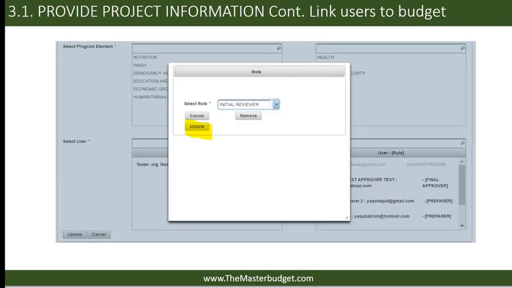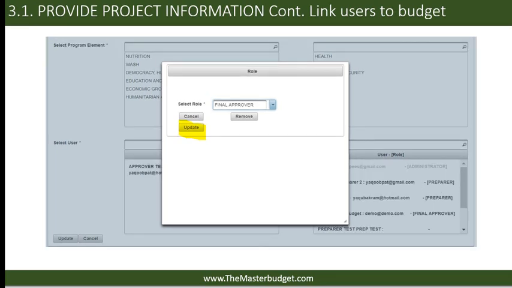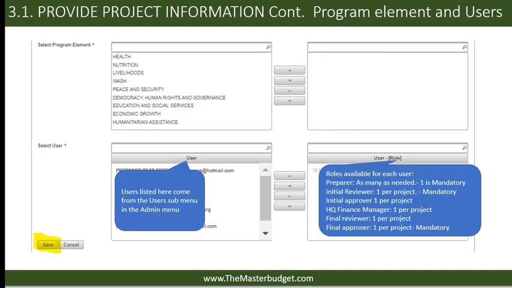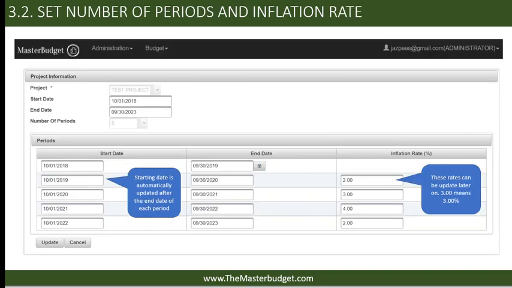For an Initial Reviewer, double-click on the user, then select the role Initial Reviewer. A similar action is required for the Final Approver. After this process is done, click Save to complete the creation of your budget. The next step is to assign periods to the budget. Go to the Budget menu and submenu Period.